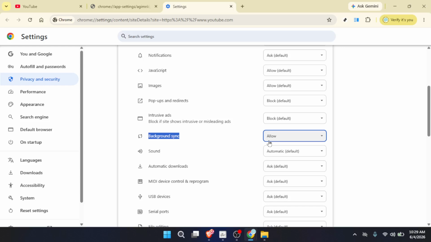If for some reason it still does not work, do not panic. First, make sure you are editing the permissions for the correct domain. Sometimes websites redirect you to a different address. Double-check the URL in the address bar matches the site you actually want to sync. Also, keep in mind that some sites require you to be logged in for background sync to function.